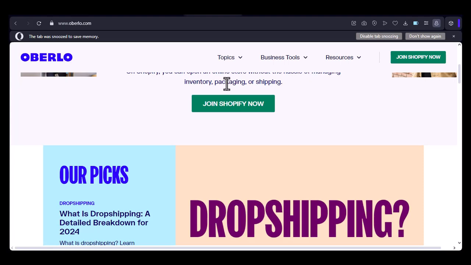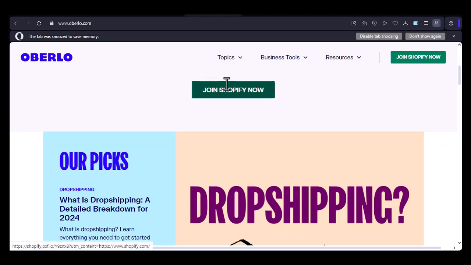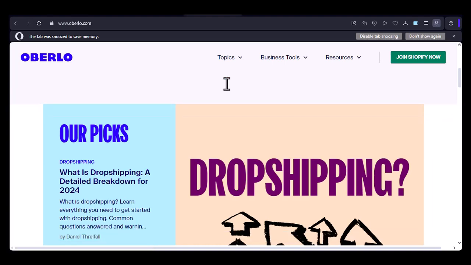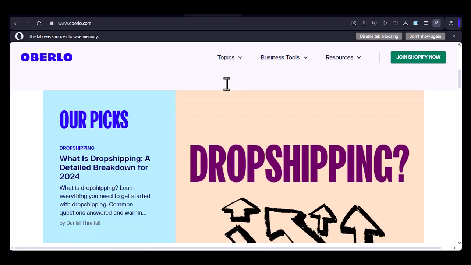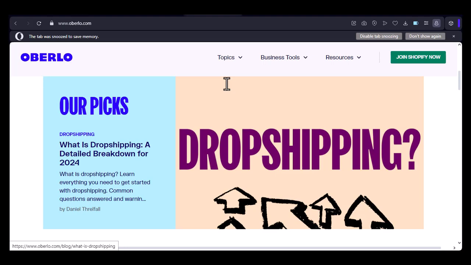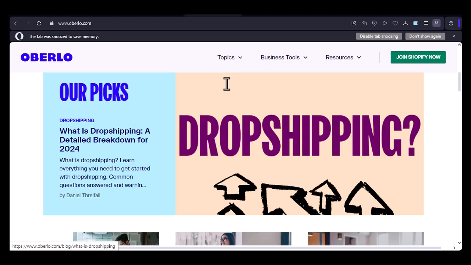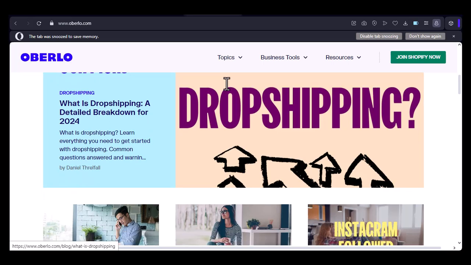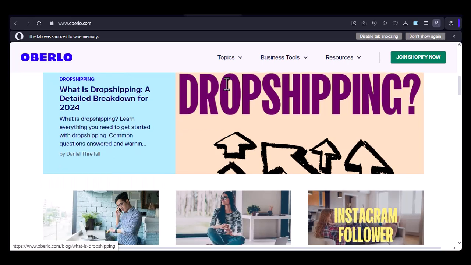Alternative 1. AliExpress plugin for Shopify. Direct integration. One of the most straightforward options is the official AliExpress plugin for Shopify. This plugin offers a seamless integration, allowing you to search for products directly from AliExpress and add them to your Shopify store with just a few clicks.